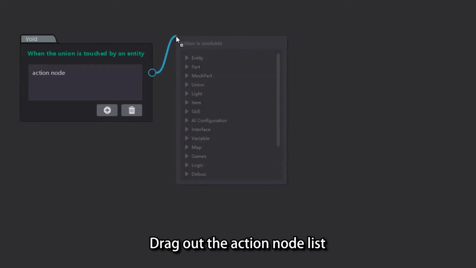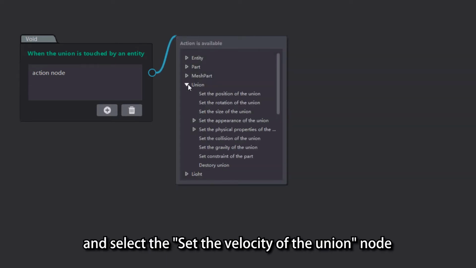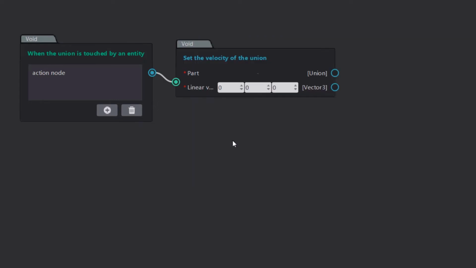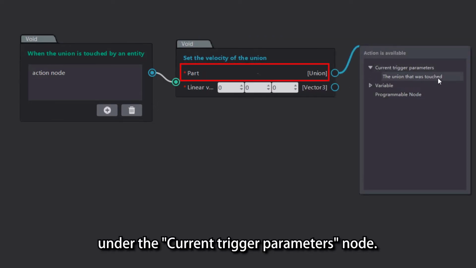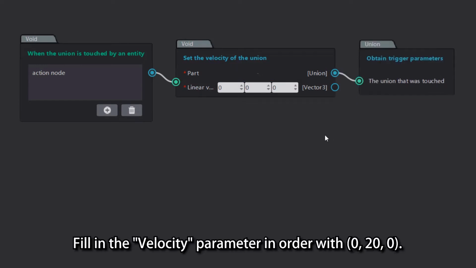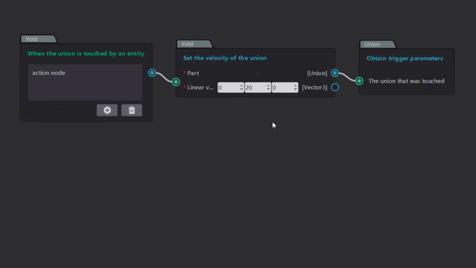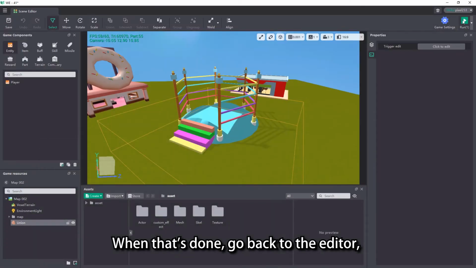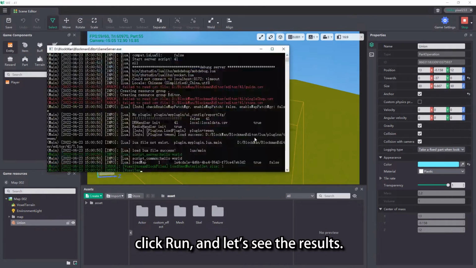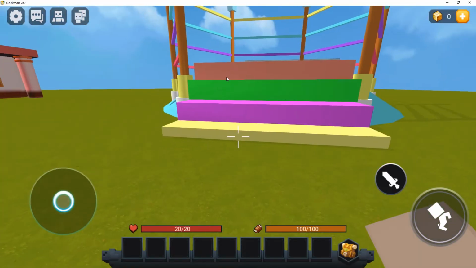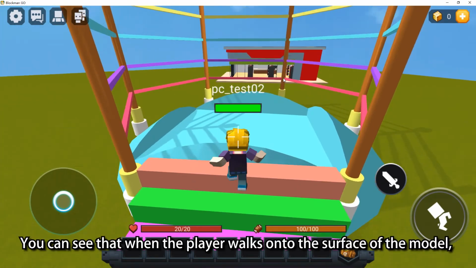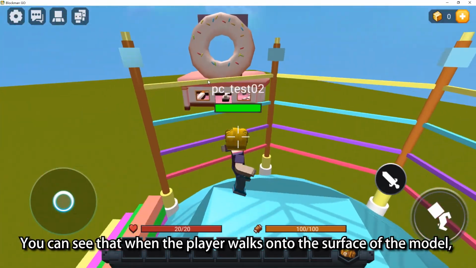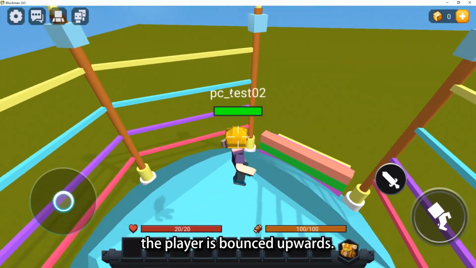Drag out the action node list, and select the Set the velocity of a union node under the union node. For the part parameter, select the union that was touched under the current trigger parameters node. Fill in the velocity parameter in order with 0, 20, 0. When that's done, go back to the editor, click Run, and let's see the results. You can see that when the player walks onto the surface of the model, the player is bounced upwards.